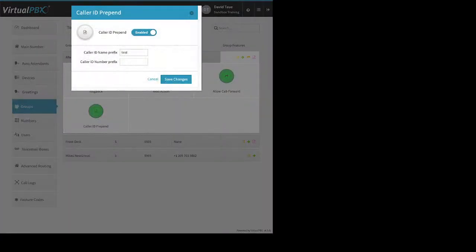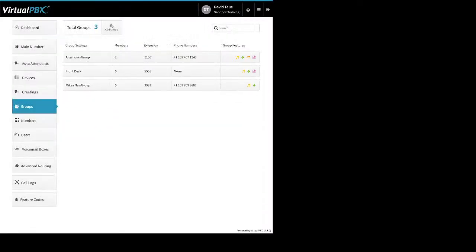And then caller ID prepend. This is for your VoIP phone users. This allows you to put text or numbers in front of the caller ID that shows up on their VoIP phones. Gives them a heads up about what the call might be about. So like if this was an emergency support number, you could put 911 in front of it as a caller ID prefix, so that way your staff members know someone has a big need for support for some reason.